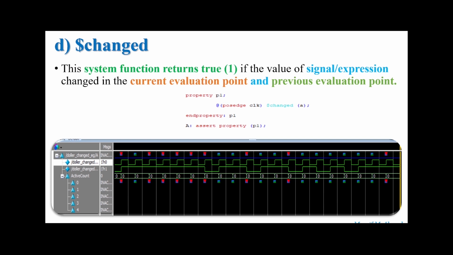Here I am writing, at every passage of the clock, in the property and endproperty, $change on the variable A. If there is a change in variable A at every passage of the clock, the assertion will pass, as we are writing assert property, else the assertion will fail. Let's try to understand that with the help of the waveform. Let me mark the passage of the clock over here so that we understand it easily.